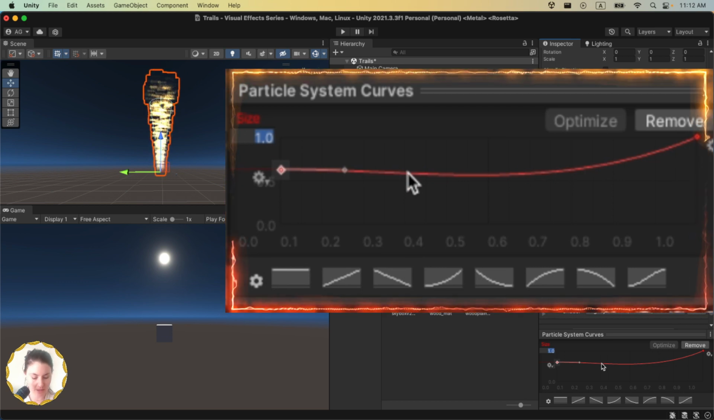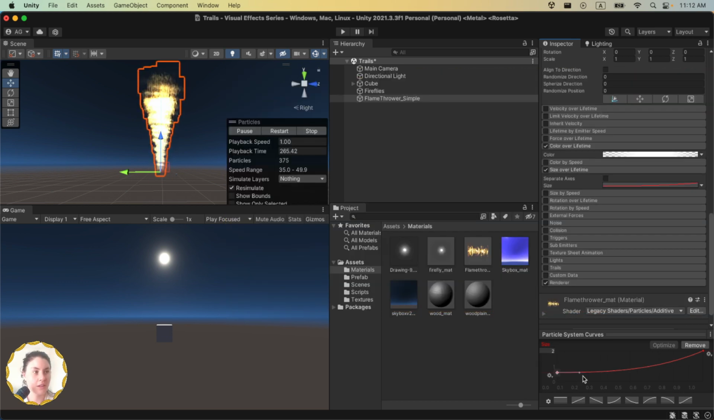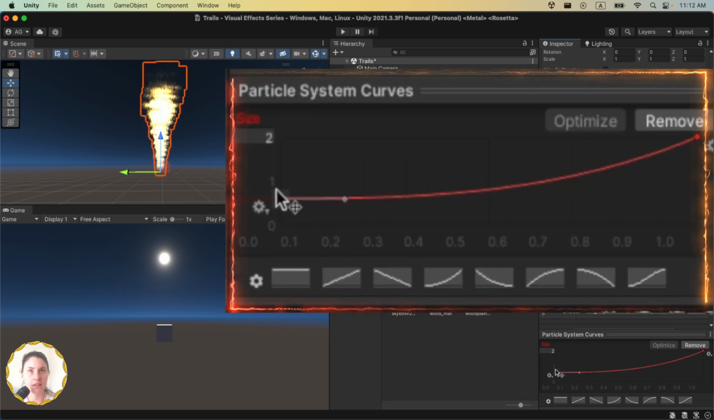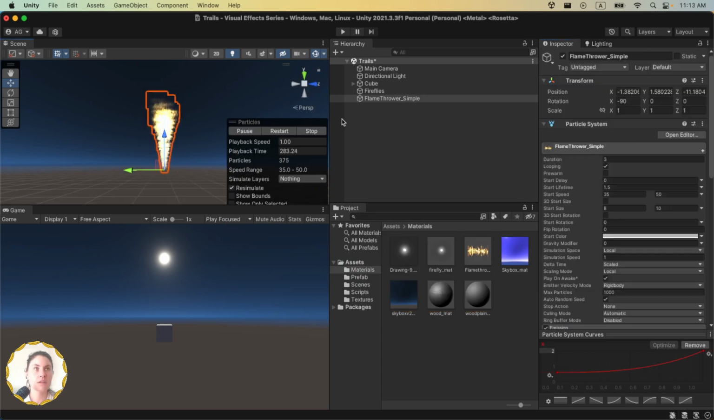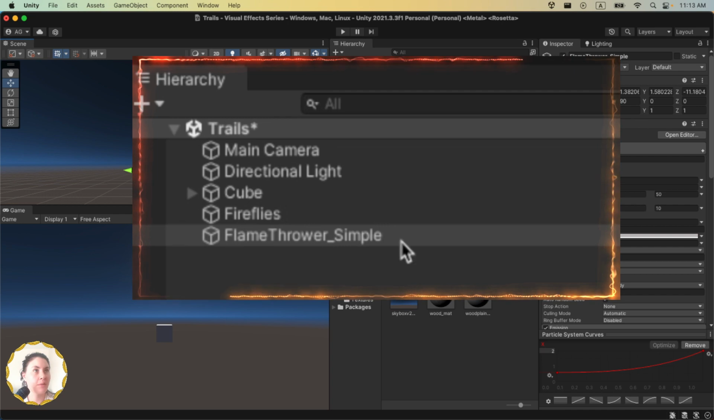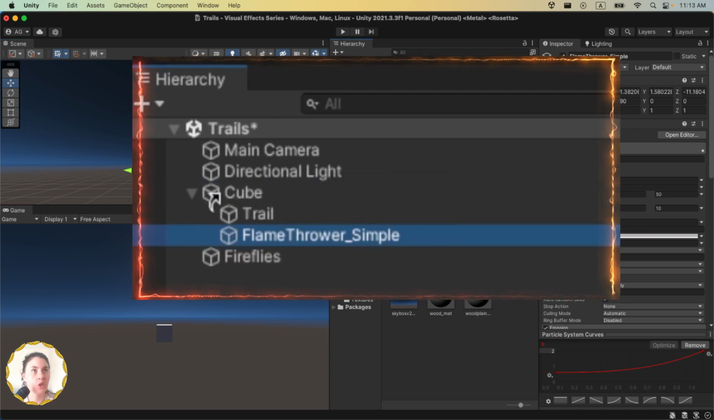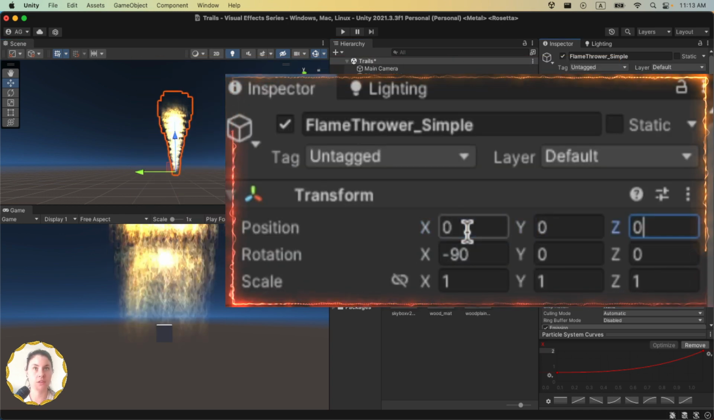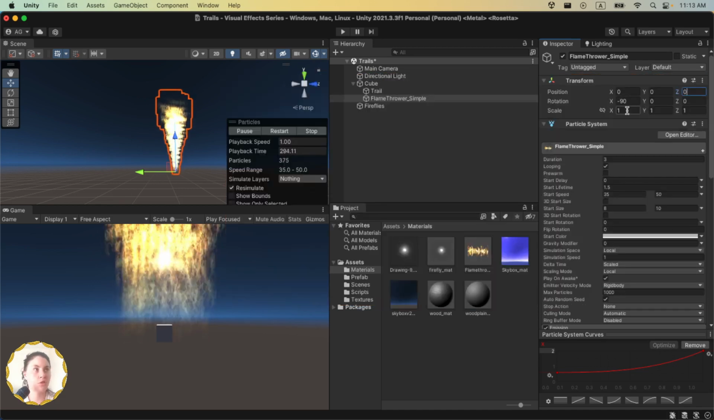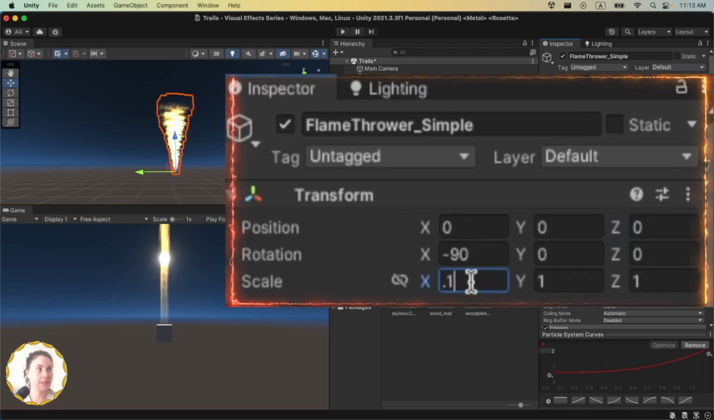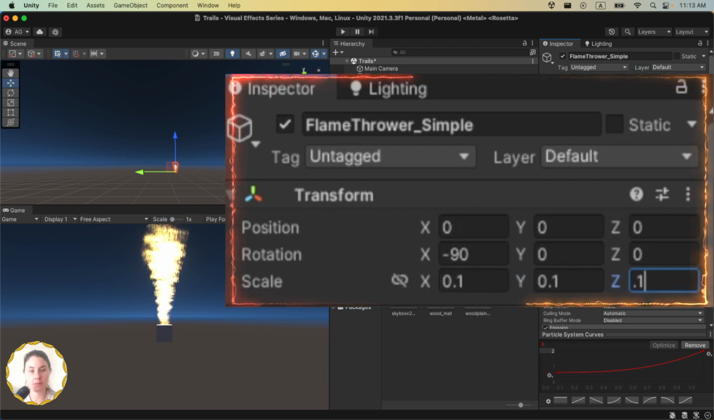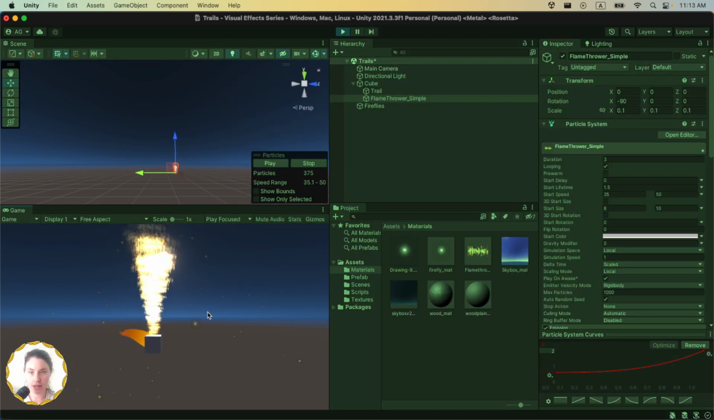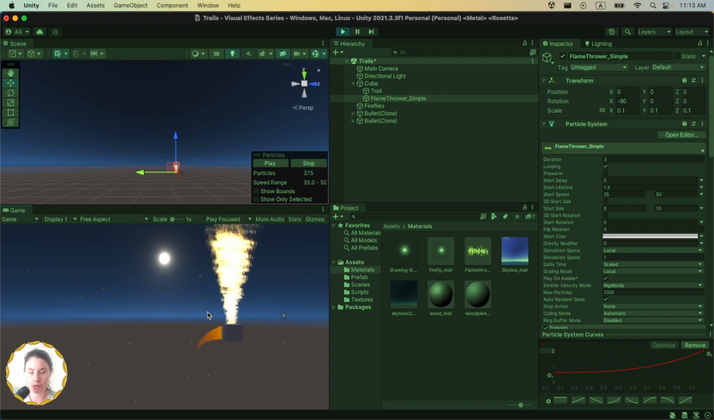And then maybe it ends on like a 2. Cool. 2, and then it starts at a little bit less than 1, and our flamethrower is looking kind of okay. I'm kind of cool with this. So I could even take this flamethrower and child it to my cube and set it to 0, 0, 0, so it's in the middle of my cube. Too big, definitely. Let's make it 0.1, 0.1, 0.1, so it's a little bit more the size of my cube. So when I hit play, as I move around, this flamethrower will come with me.